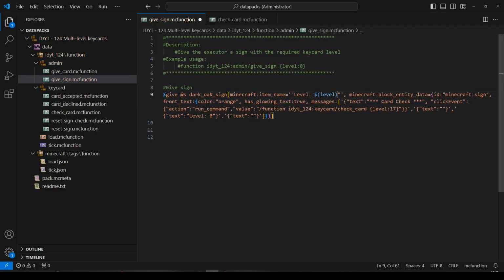Glowing text, card check. Level 17. We'll change that one. Let's change this level 0 here first. There we go. And level, let's change that one as well. There we go. So whenever we had our 0, or our 17 because we changed it, we're now just getting the level that the admin typed in. That's been copied across to this function. It's been copied to the name. It's been copied to the sign, text line 3, and it's being sent on to check card. Cool. Okay, so let's save that.